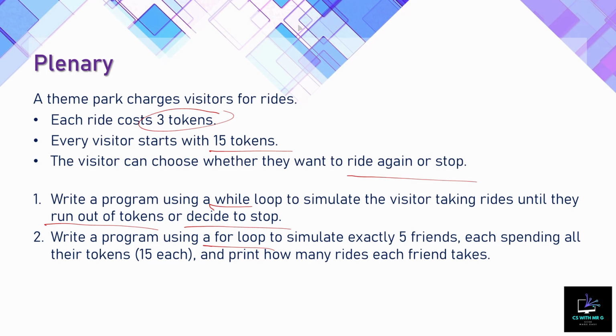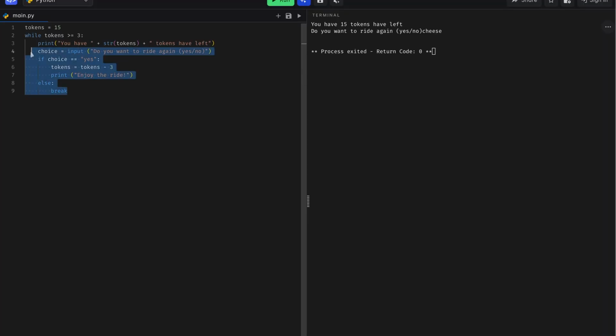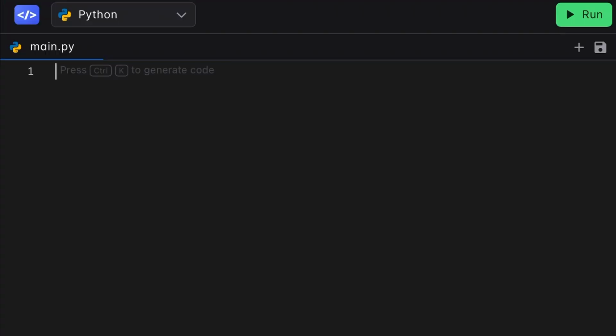The next question is to use a for loop. And as you can see, this is going to loop 5 times to simulate our 5 friends, all spending their tokens, which is 15. And then print how many rides each one has taken. So again, we're going to have to borrow a technique used from an earlier lesson. And in this one, we will start with a for loop.